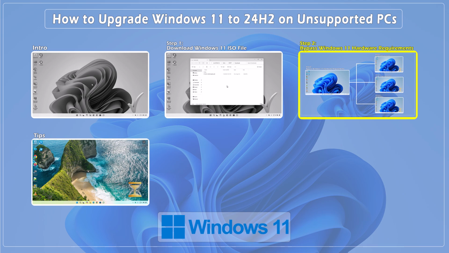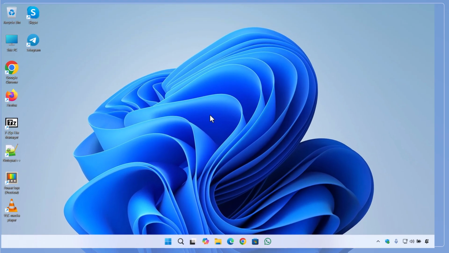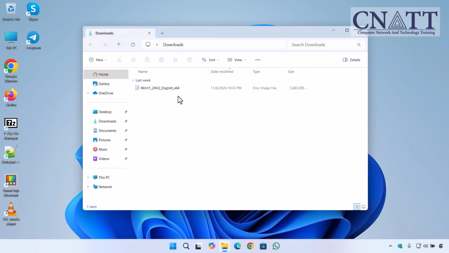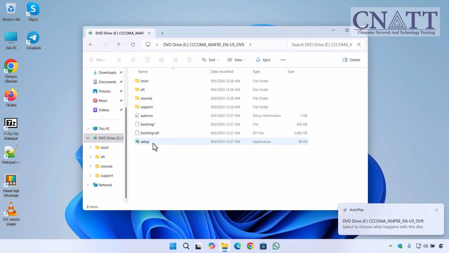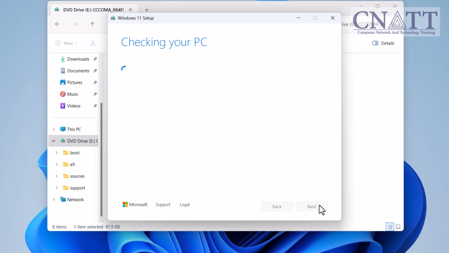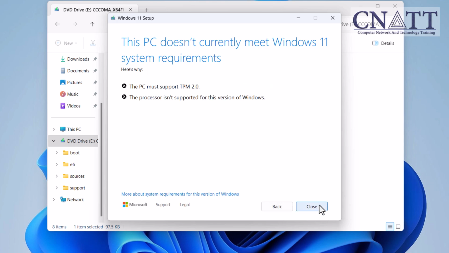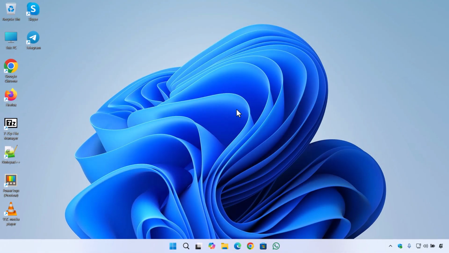Step 2. Bypass Windows 11 hardware requirements to upgrade to version 24H2. Once the ISO file is downloaded, it's time to run the setup file and upgrade Windows 11 to version 24H2. If you mount the ISO file and run the Windows 11 setup to upgrade an unsupported system, you'll receive an error stating that this computer doesn't currently meet the Windows 11 system requirements, and the reasons for this warning will also be listed. Now we'll bypass these restrictions using a few tricks.